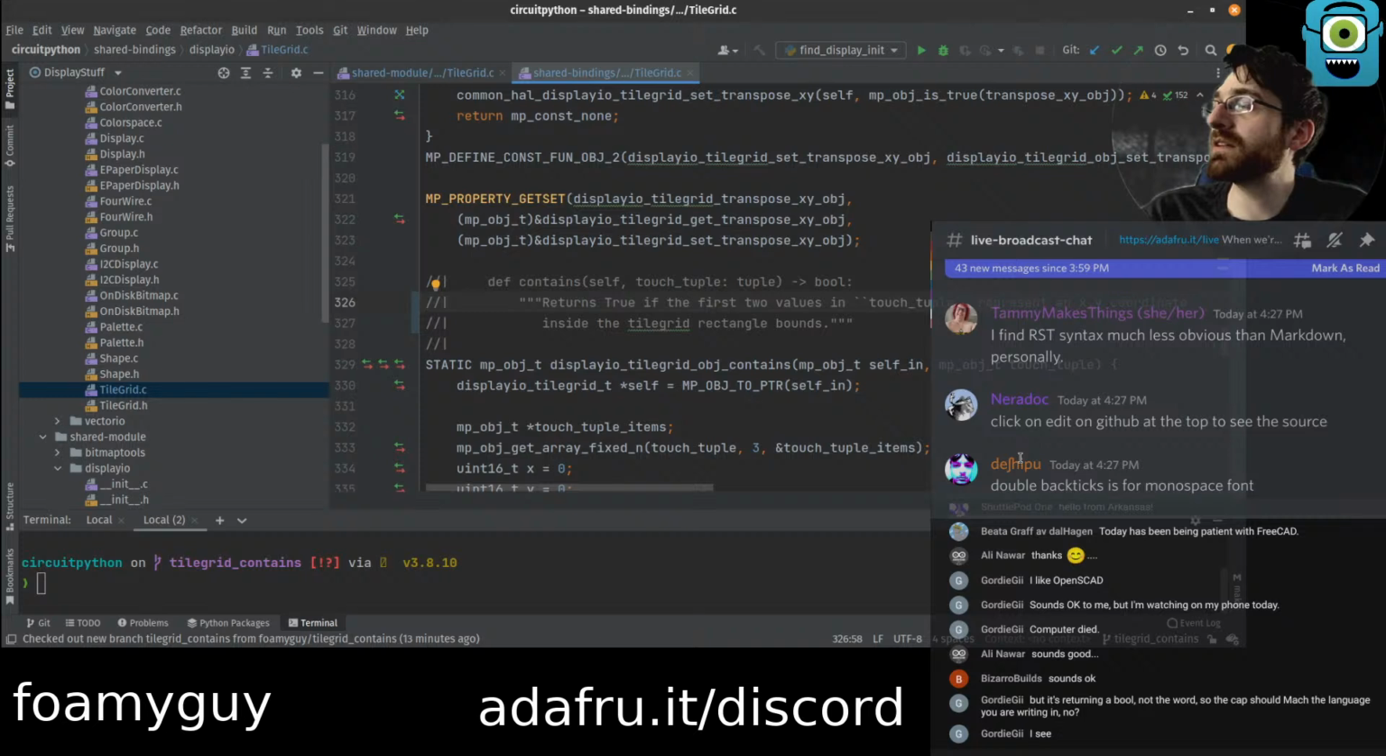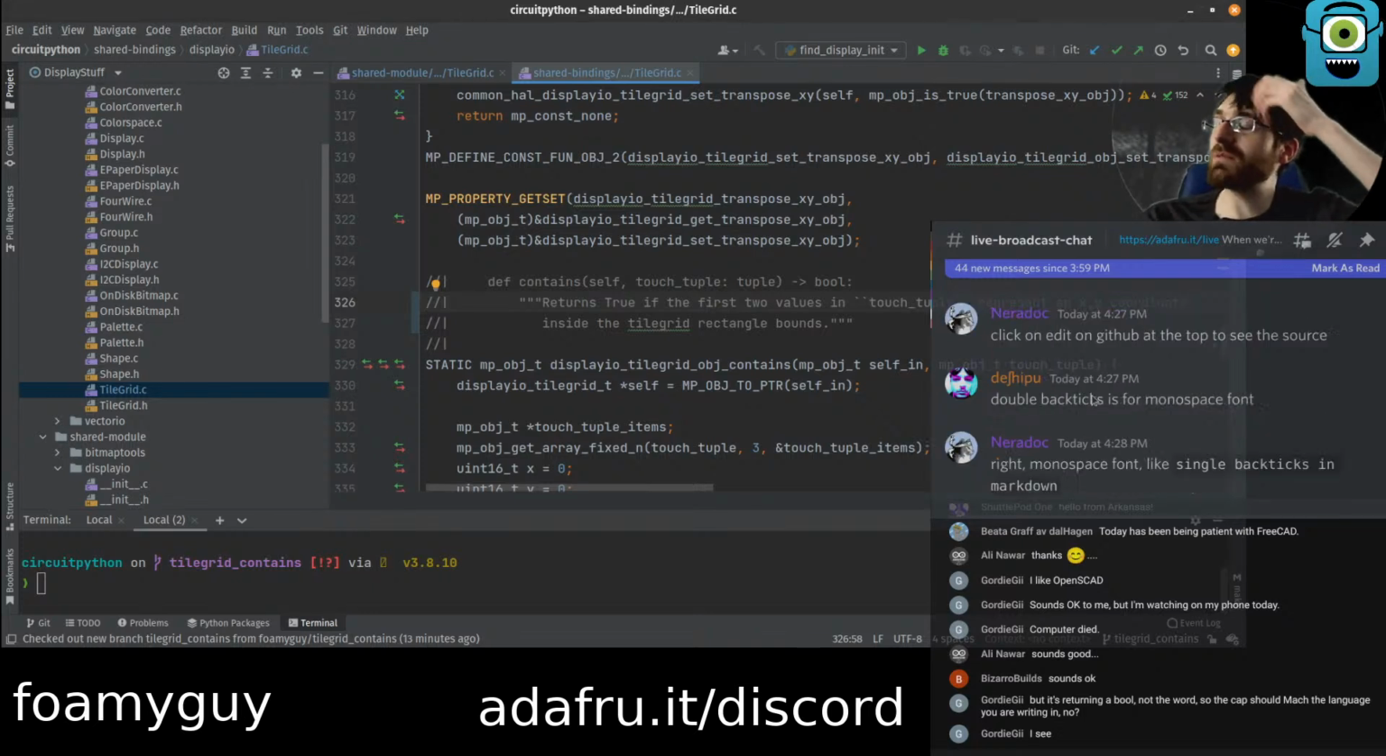Yeah, I got zoned in there and missed a couple of folks. Thank you. Appreciate all of you. Find RST much less obvious than Markdown. Yeah, I agree. It's probably because I use Markdown more to some extent, but Markdown does feel more natural. A lot of the syntax in there feels like this is how I would do it if I was just guessing and not knowing. Okay, nice.